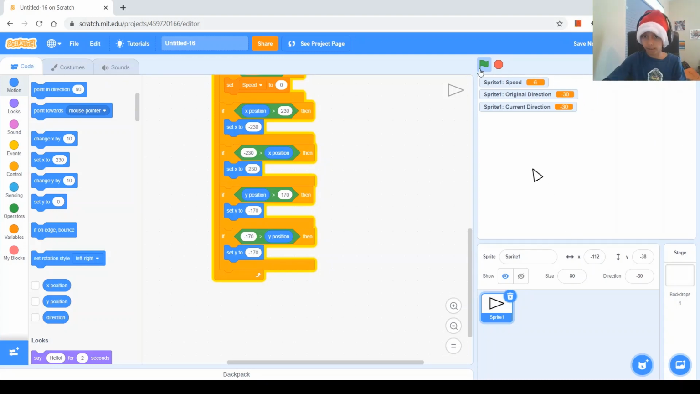So let's try this edge first, and you can see that worked. This edge works. This edge does not work because, let me see. That's the edge where y position is less than negative 170, then set y to, oh, sorry, we have to set it to 170. Now let's test it, and it works. That one and that one work as well.